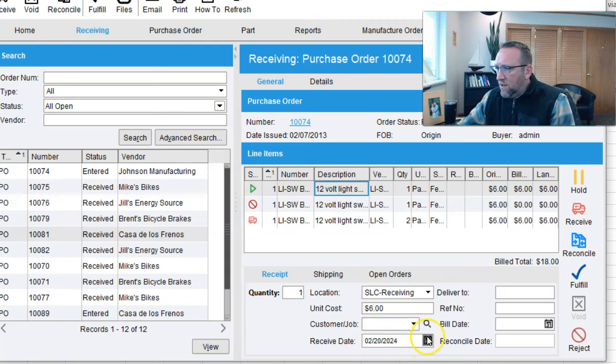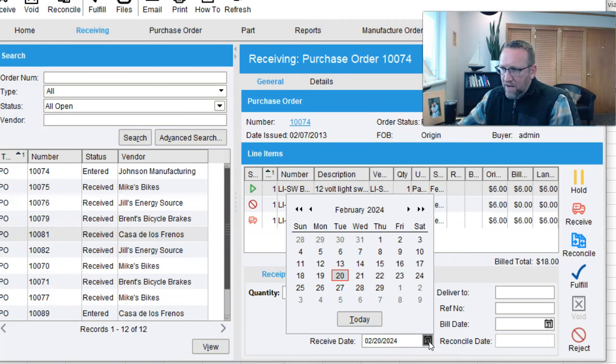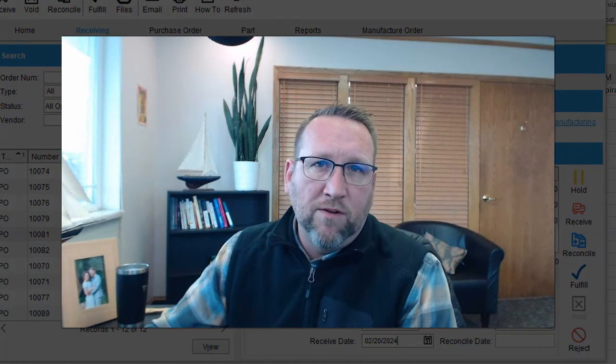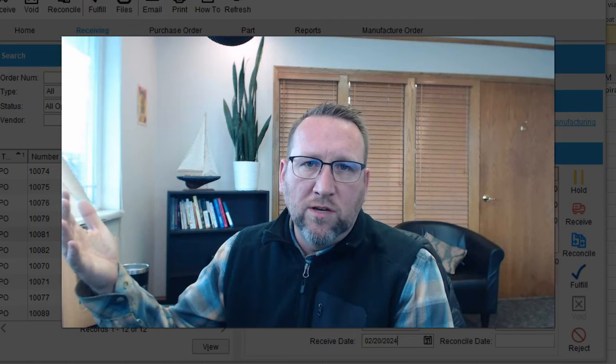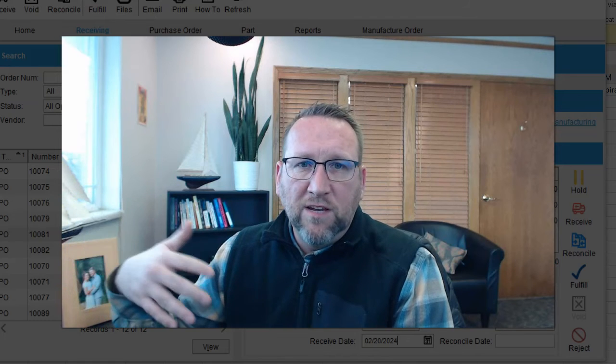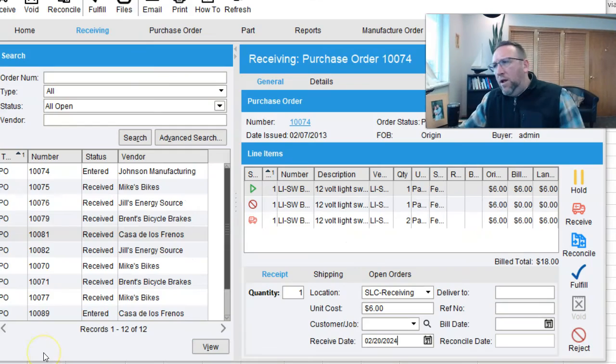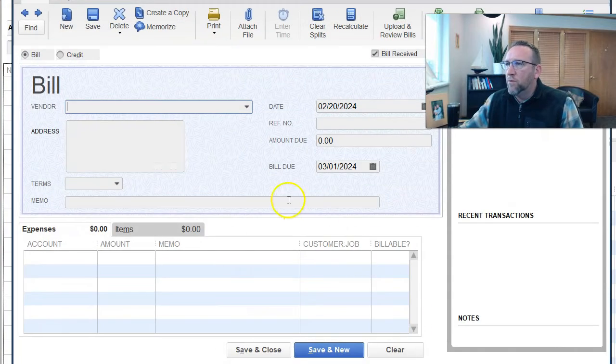Receiving date, you can backdate. So some accountants like that. If you received yesterday and you were busy or lazy or whatever happened, and you couldn't receive yesterday, but you want to record that that is actually when it came in, then okay, you can receive. On that note, let's pull up QuickBooks here for a second.